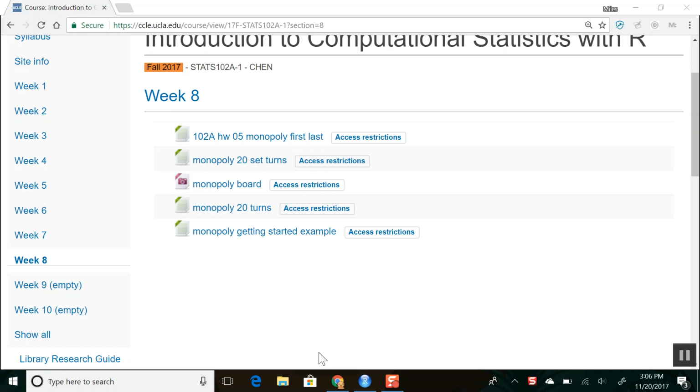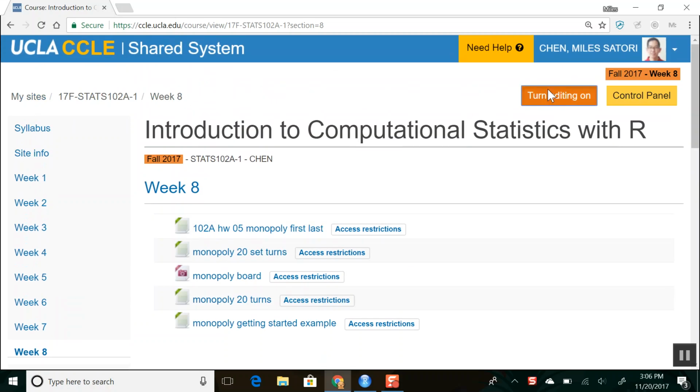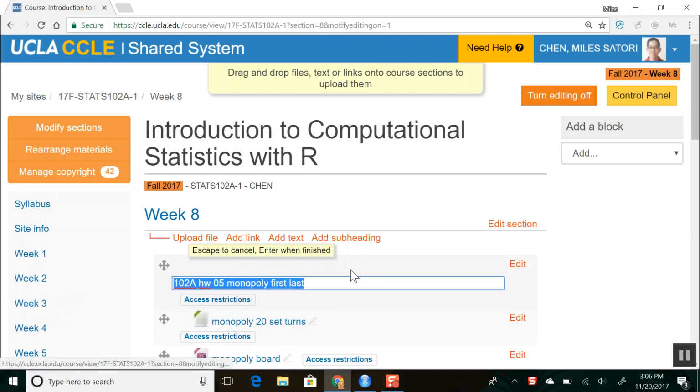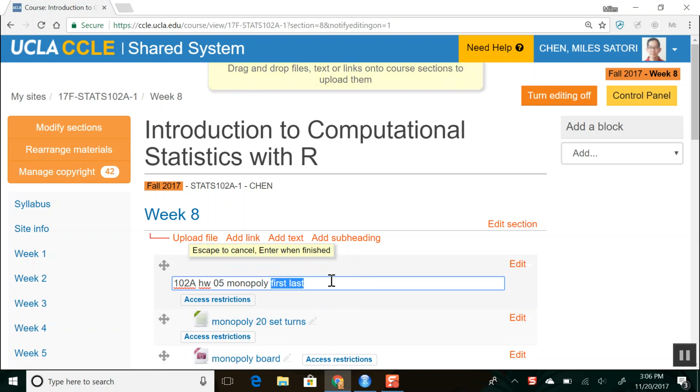So I have posted the homework template. Here, let me rename this. This is the 1025 RMD template.